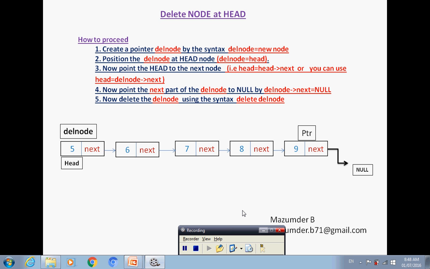Now I will show you how deletion can be done at head and at tail. What procedure will follow for deletion of the node at head? Suppose this is the existing linked list having 5 nodes with info 4, 5, 6, 7, 8 and 9. We can see here the link part of the last node is pointing to null. This is the head of the linked list.